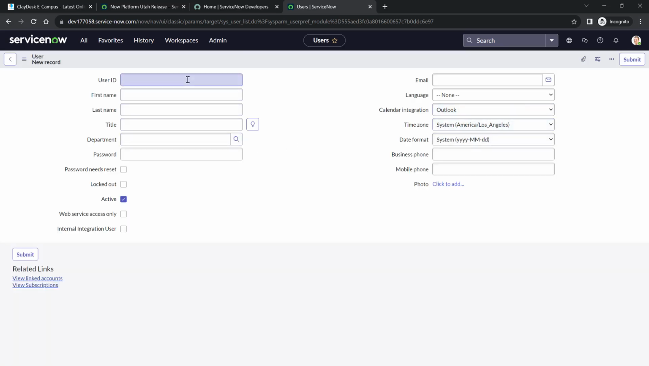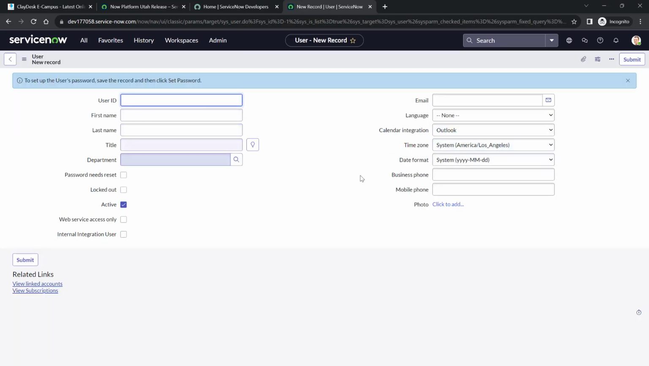Just fill in the user ID, the first name, last name, and all of the details for this new user, and then submit. This is going to create a new user within the ServiceNow platform. So it's really easy. I'm not going to do this, this is your homework. So go ahead, create your user ID and give it a first name, last name, title, department. And then, of course, options, right? You can put some constraints like password needs reset, locked out, web service access only, or internal integration user, even an email, and just standard information regarding this new user.